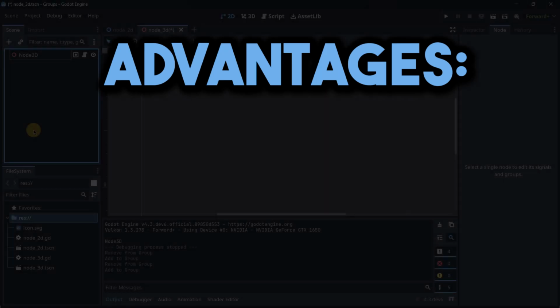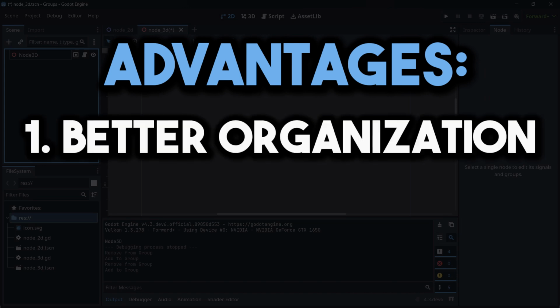So basically, which are the main advantages of this new group system? The first advantage is that you are going to have better organization, because now you don't have to type anything in an input field anymore, and also the fact that you have divided your scene groups, which only exist in the scene that they were created, and global groups that can be assigned in any other scene, can also have a positive impact on your project organization.